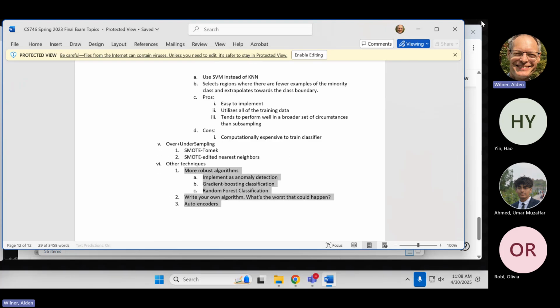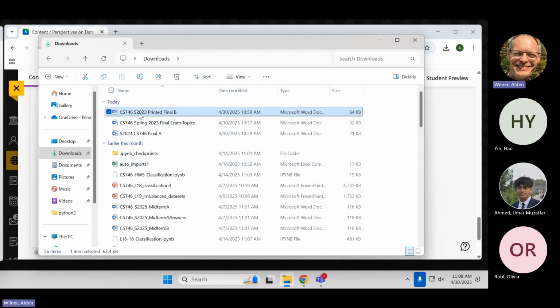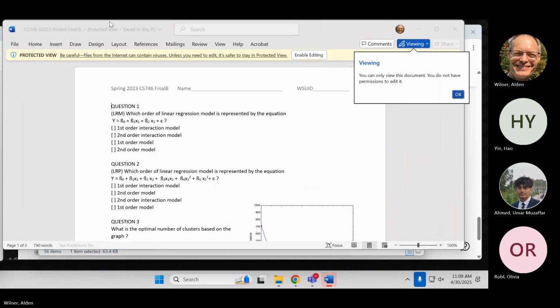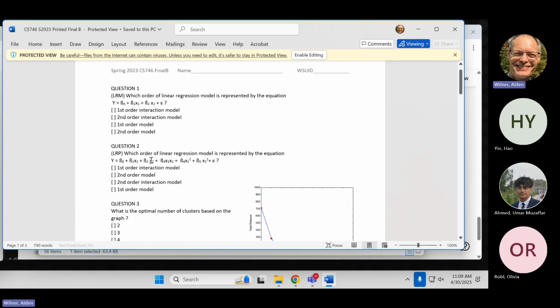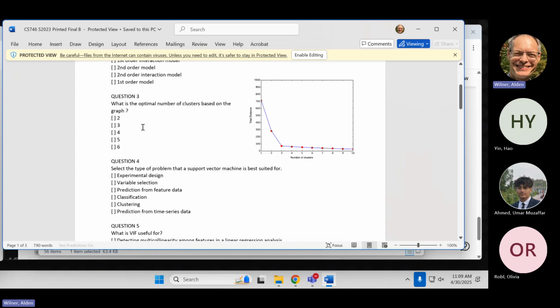Now we're going to go ahead and actually go through what the finals looked like. In spring 2023, you see it says here printed final B on this slide here. And the final in 2023 was actually online using Blackboard. And it was okay, but we still had to go back and manually grade a lot of stuff. So the first two questions were on linear regression. We talked about the interactions and things like that, which I didn't even cover in this semester's midterm.